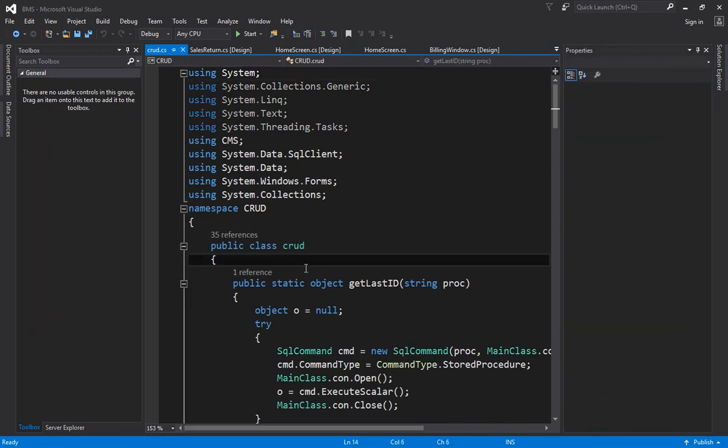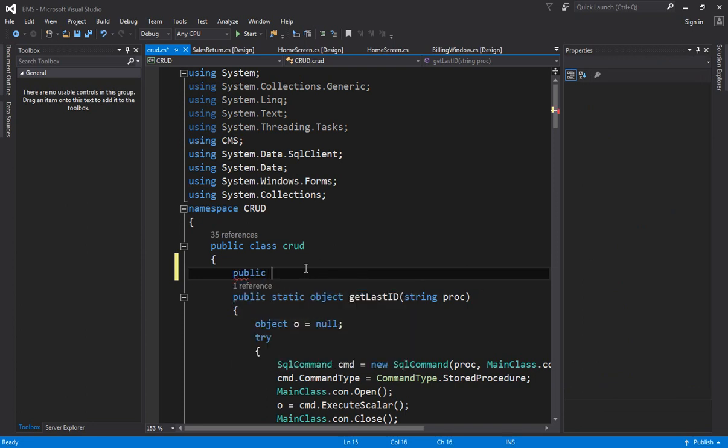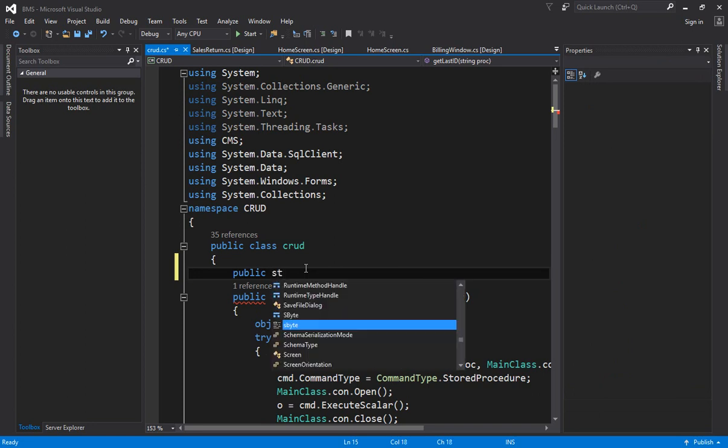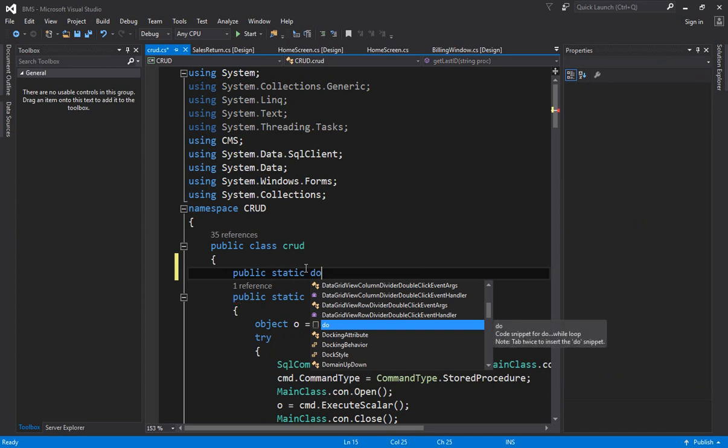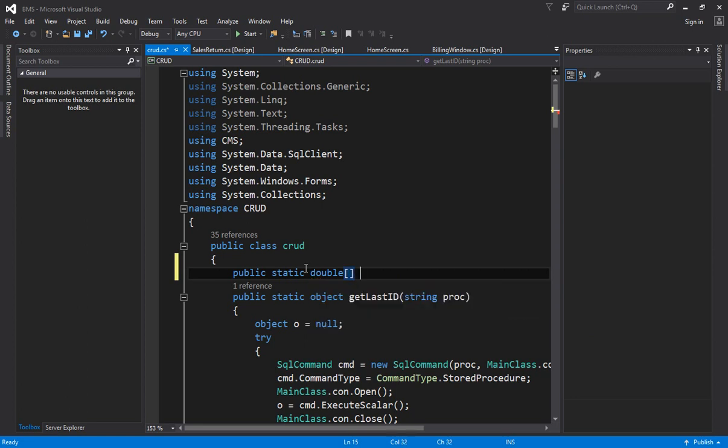So guys, here I am creating a public function. Why am I creating a function inside the module? Because I need to use this remaining amount and the total amount later on inside the payment window also. So that's why I am creating it as a function. So public static, and you need to return a double array because you are retrieving the payments. So double array, and the function name is sale invoice amounts.